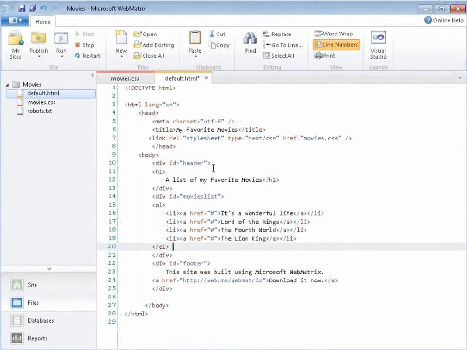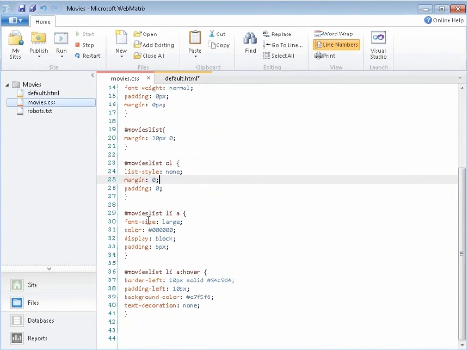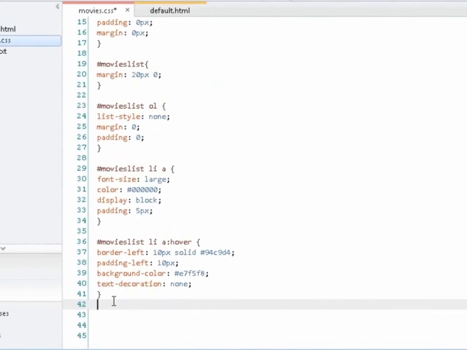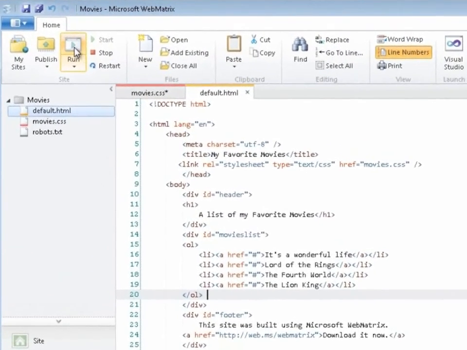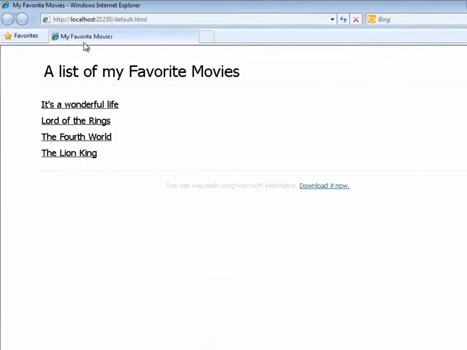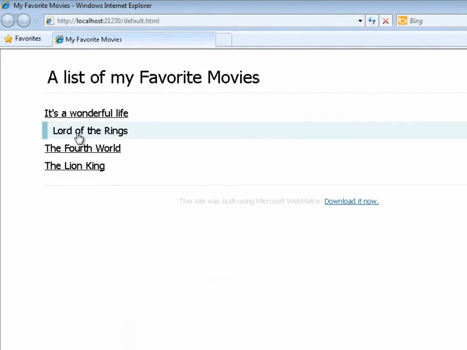Next, let's apply some style to the footer to make it look a little nicer. To do this, insert a footer class in the movies.css file and apply some style to this class. Now run the page in the web browser to see the result. The page shows similar results as shown earlier, with some styles implemented on the footer.